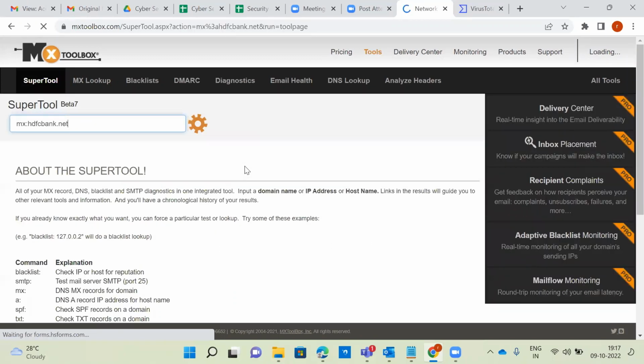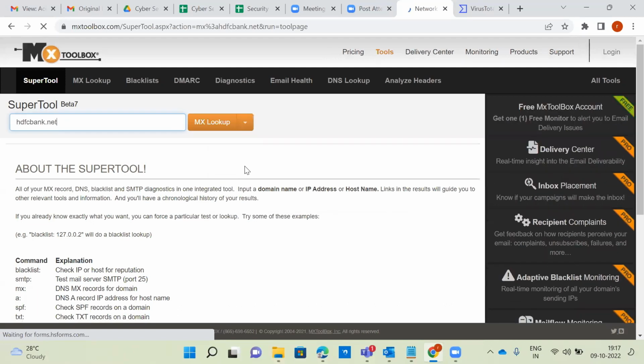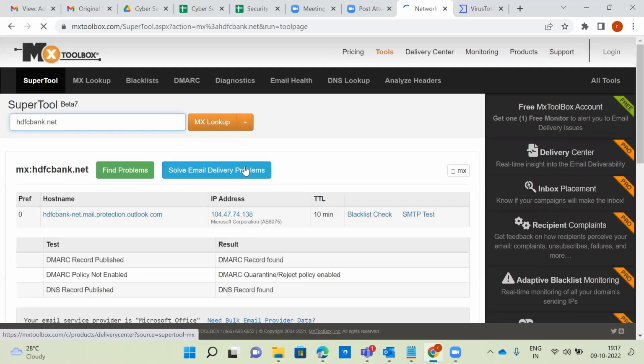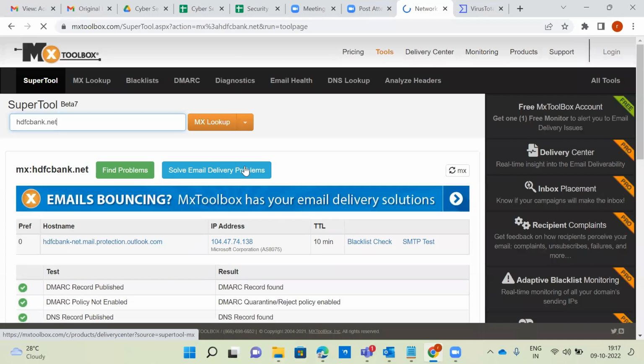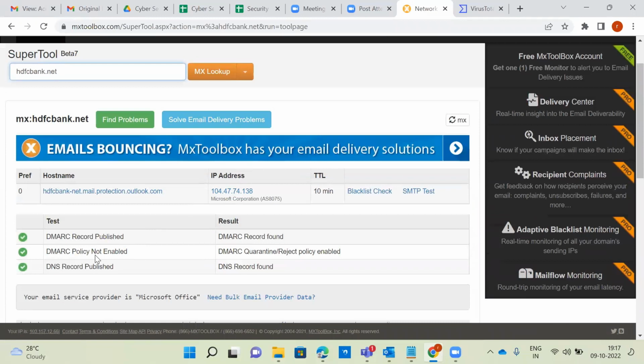A couple of times these tools will also give wrong results. That's why we have to verify with our company team also. What I mean is the Exchange server team or SMTP server team. Even our tool is saying DMARC is already published, it's a pass. Even the DMARC policy is a pass. The DNS record is published.